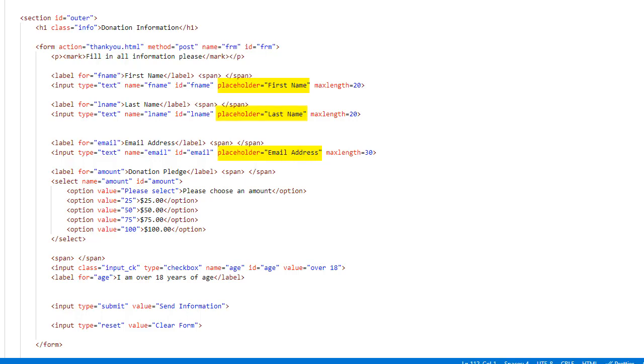Notice in my text boxes, I have a placeholder attribute which indicates to the user what you would like them to type, in addition to the label. We also have a max length attribute. You always want to set a max length for a text box so the user is prohibited from entering a lot of information, as they could try to enter malicious data.